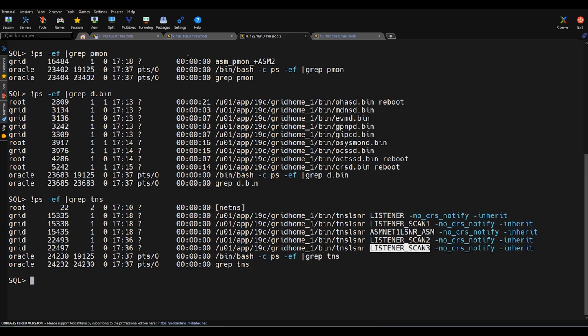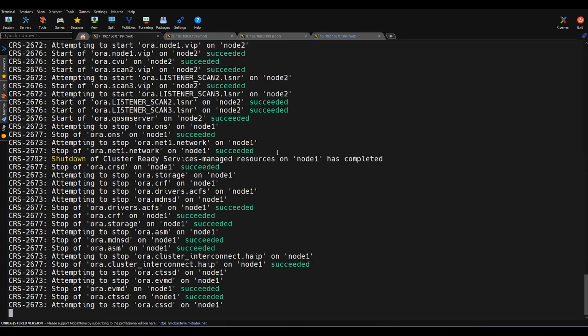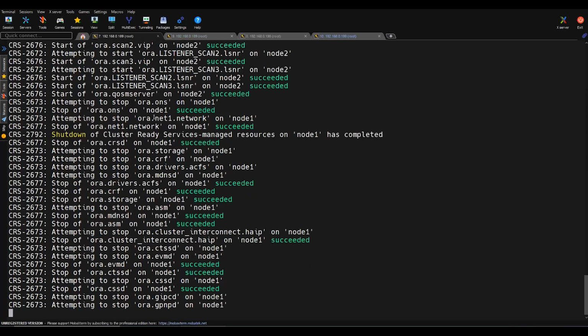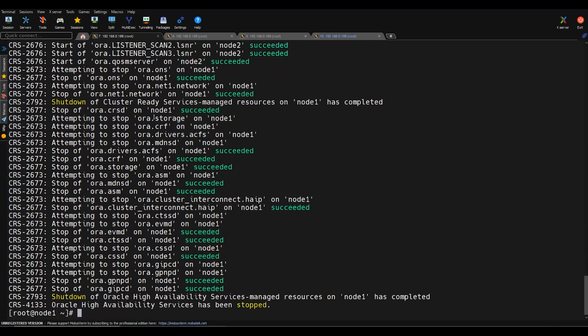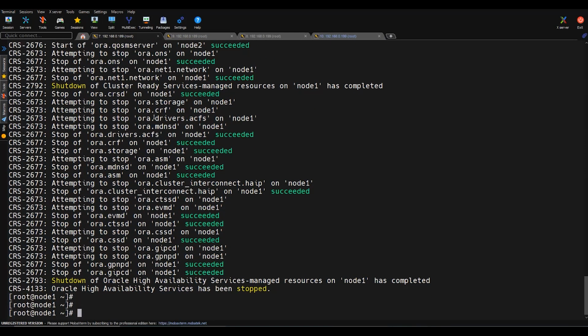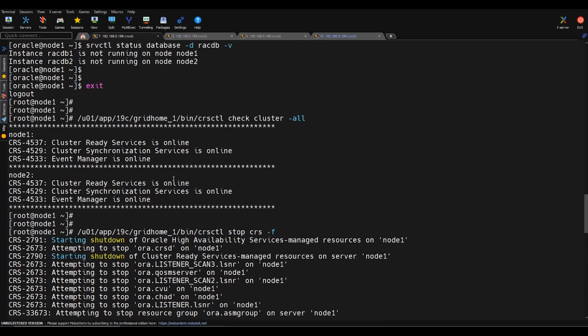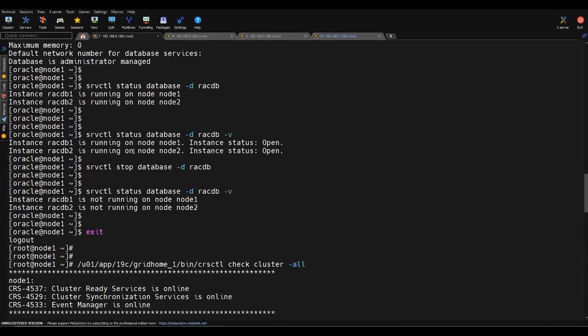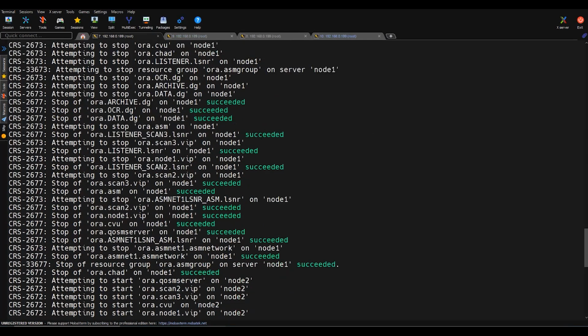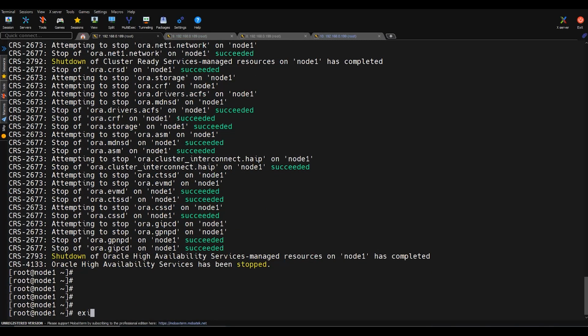So this is how you can stop the cluster on a specific node. Sometimes we need to stop the services on only one node. But we have done something different here. We have stopped the entire database, but I'm going to show you how to stop a specific database instance. You just have to run the command with the instance option there. I'll provide you the details. Just give me a couple of seconds.